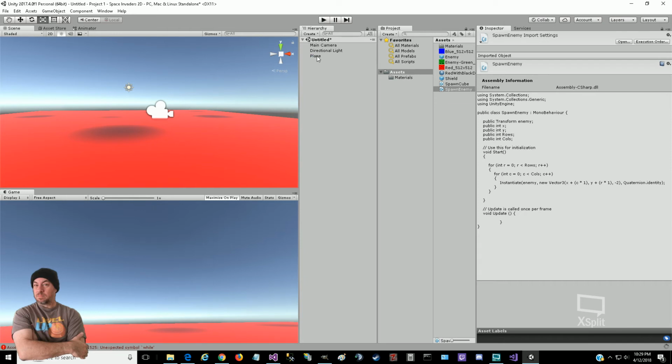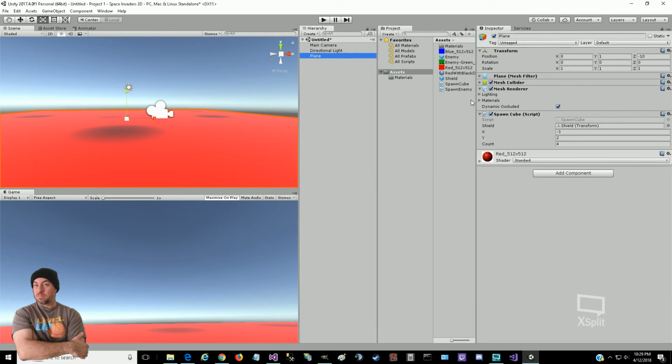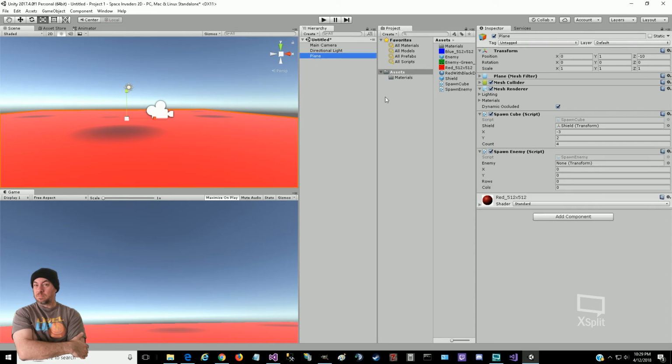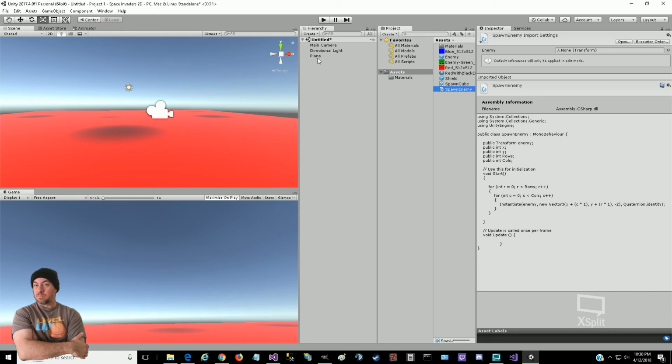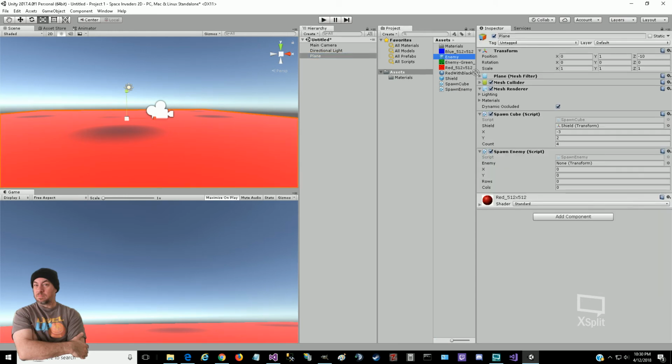Okay, so on the plane, we had a script, spawn cube. So we want to add spawn enemy. For the transform, it's going to be our enemy. Okay, so our enemy's dropping in there.